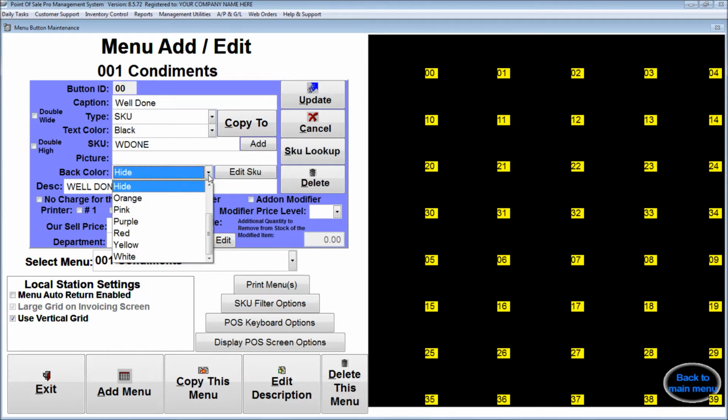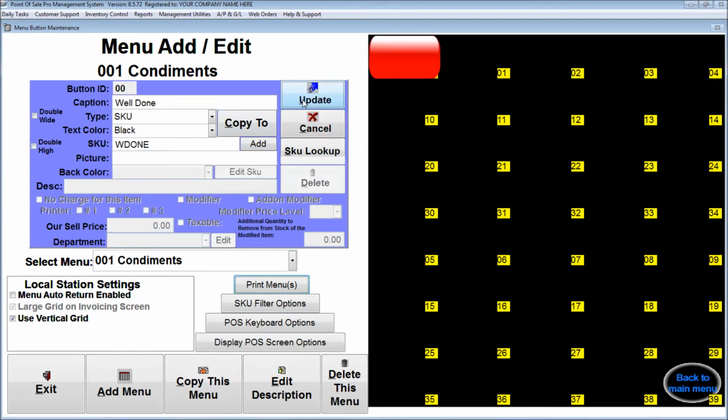And then I need to change the background color, and we'll call this red for well done. Okay, if we edit this well done button, the other thing we want to do with this well done button is we want to say that this is a modifier, because what that's going to do is modify the previous item that we selected, which is a hamburger. So I don't need to select a kitchen printer; this is going to automatically follow the well done hamburger to whatever kitchen printer that hamburger is going to. This modifier is going to follow it.